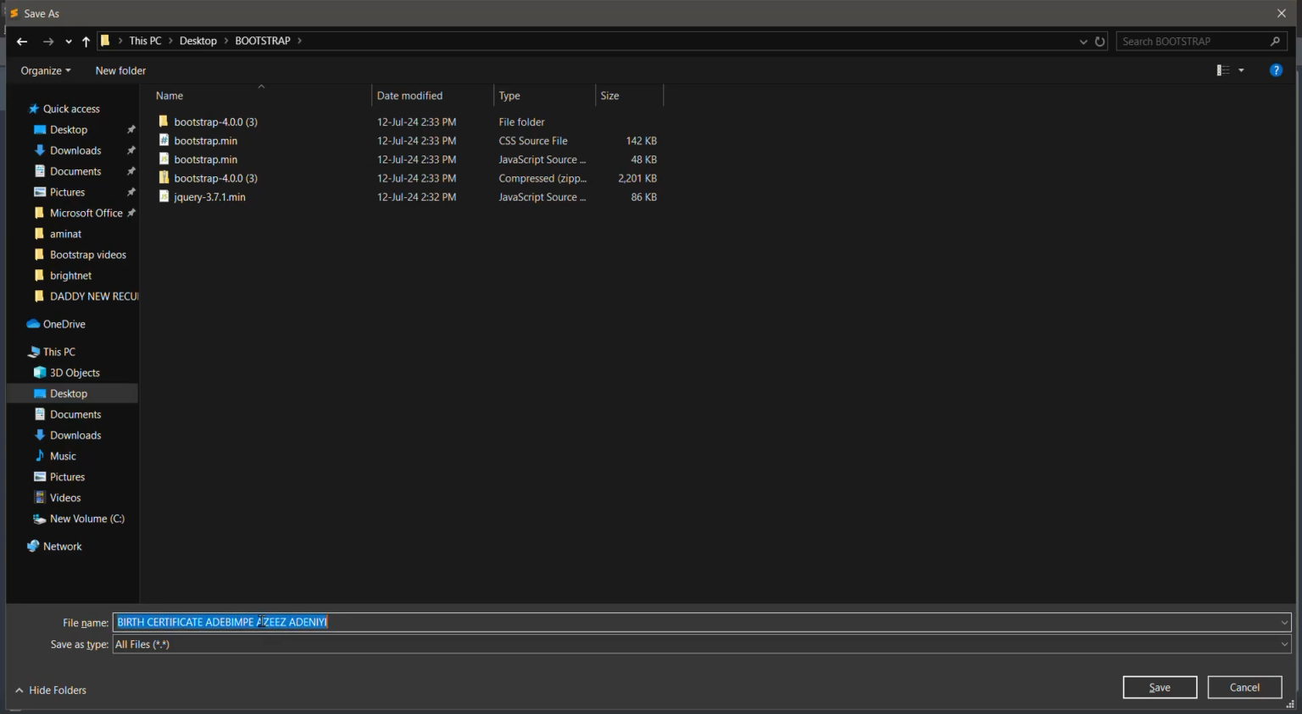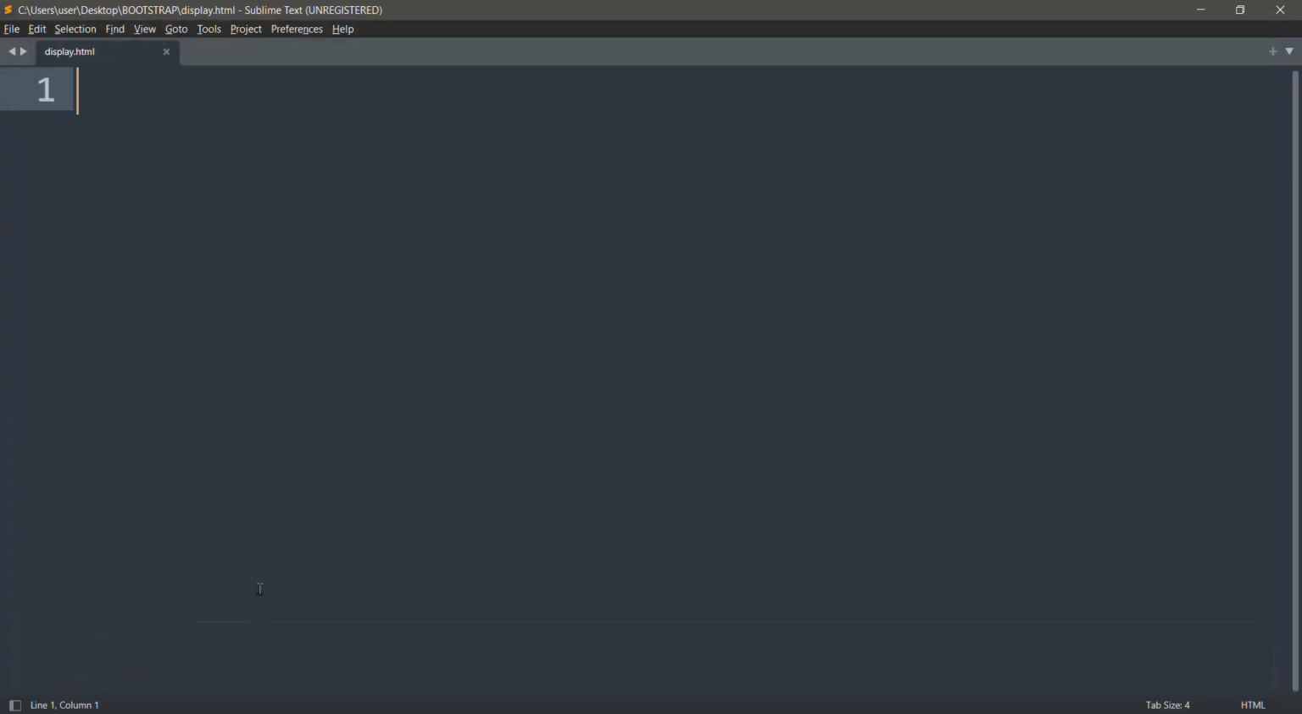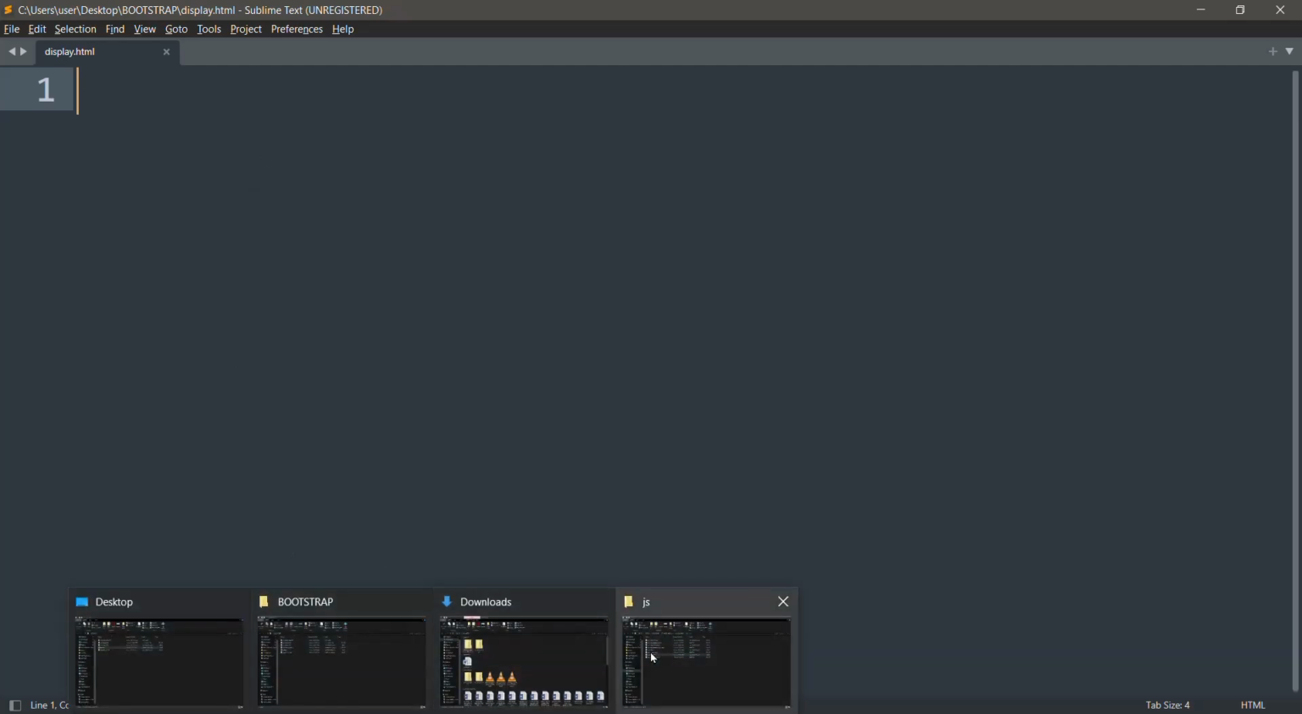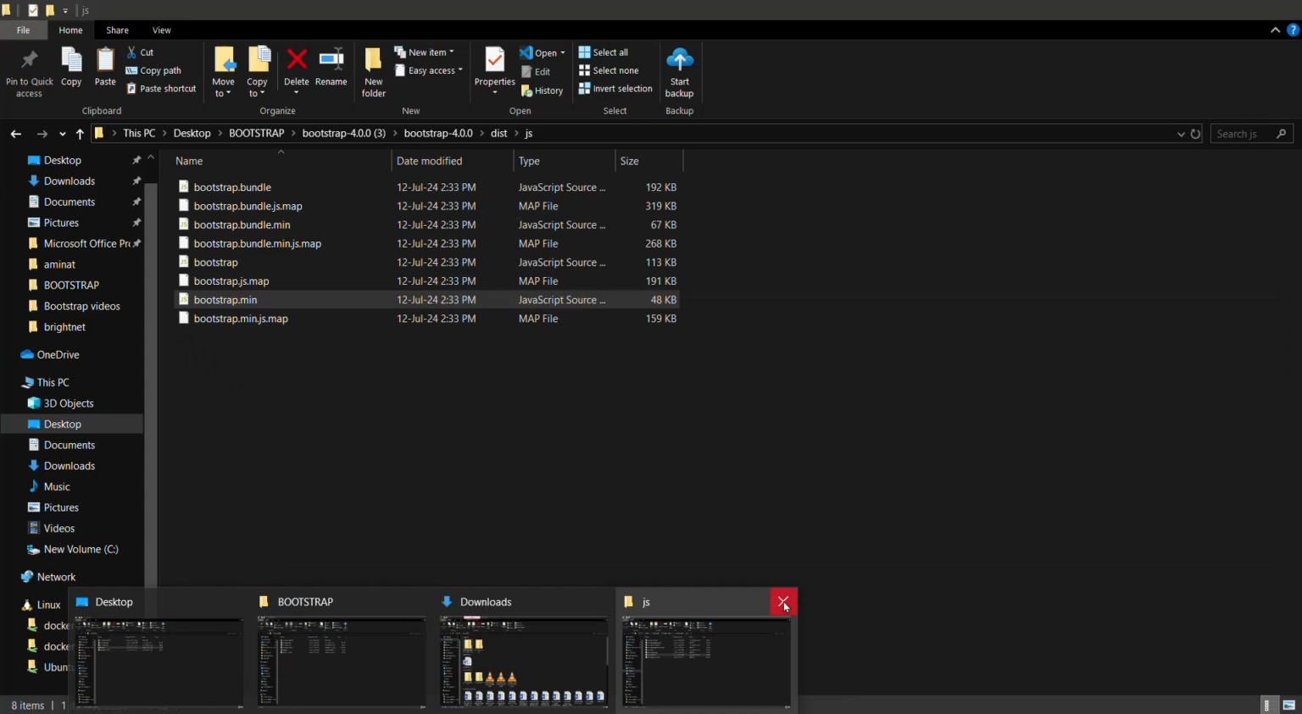So I'm going to be creating a file called, let's say, display.html. Let me just save it. Fine, we have an HTML file. So with this, let me close this.